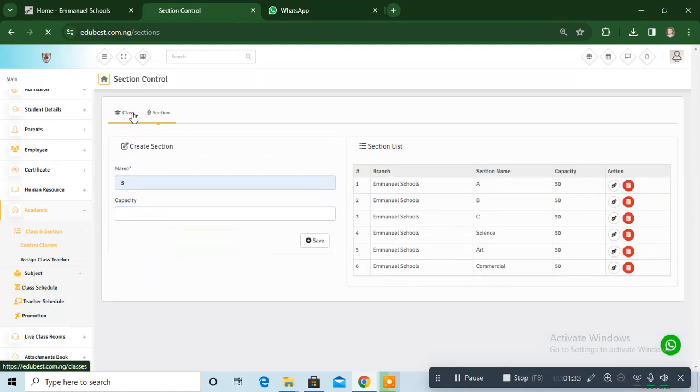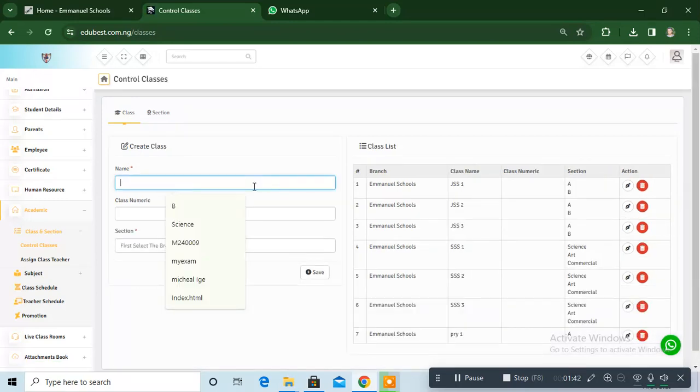Then you go back to the class, then you now create class. If it is an institution, you can have 100 level, 200 level, 300 level, and the likes. It depends. So if it is 100 level, then you just put 100 here. It won't be the way we put GS1, GS2, GS3 for senior class. But if it is for secondary school, then you can put GS1, GS2, GS3. So now this 100 level. For class numeric, just leave that empty.